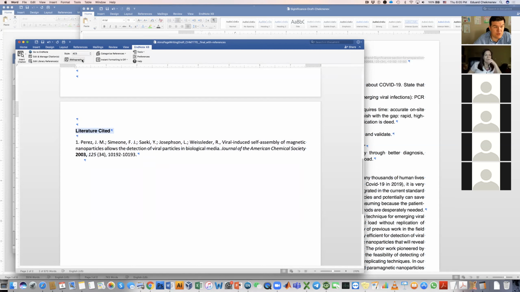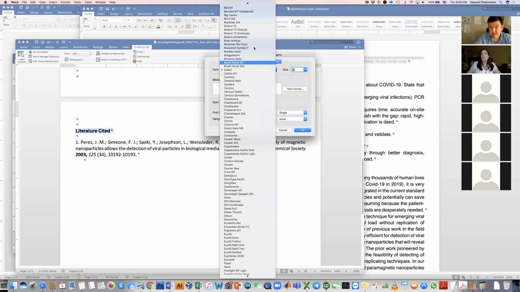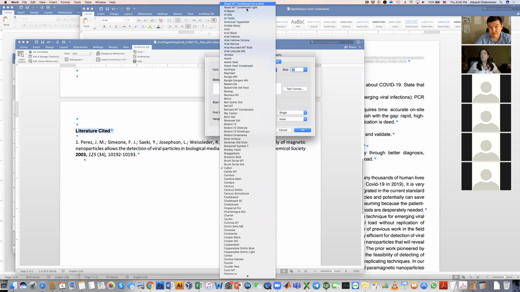What I will do here, I'm going to go back to EndNote. I'm going to go to bibliography, and I will go to configurable bibliography to be able to set it up the way that I would like to have it. So here I'm going to choose layout. I'm going to go to Arial. Hopefully it will do it faster.